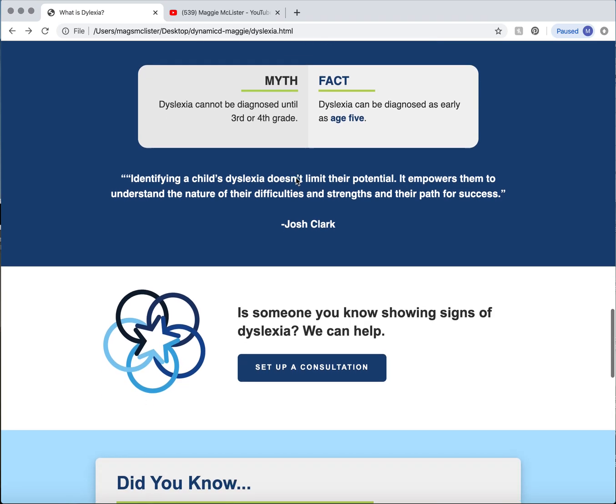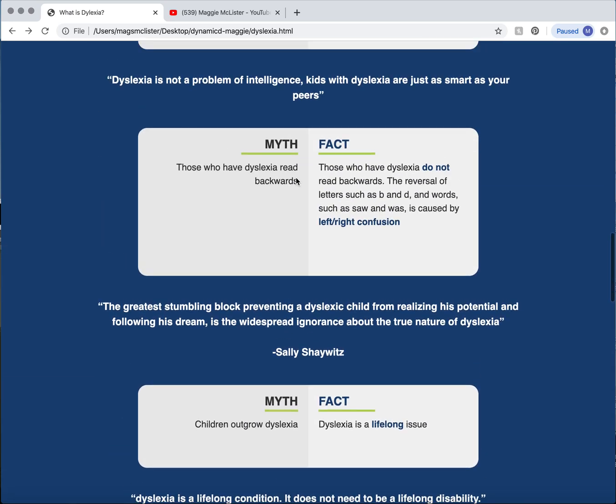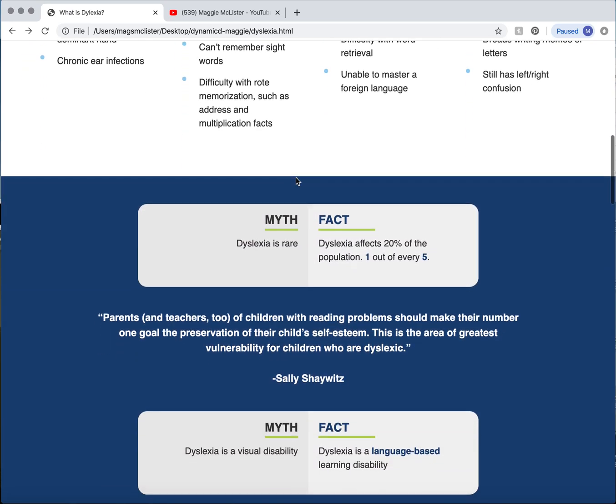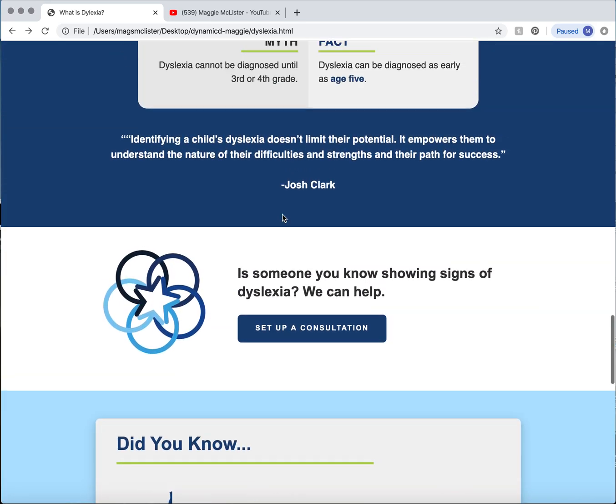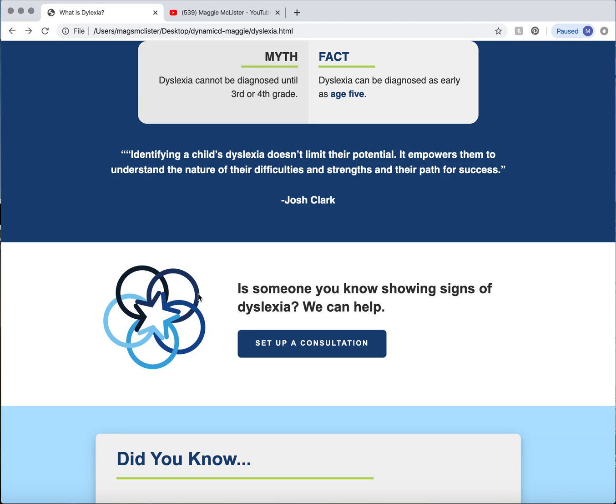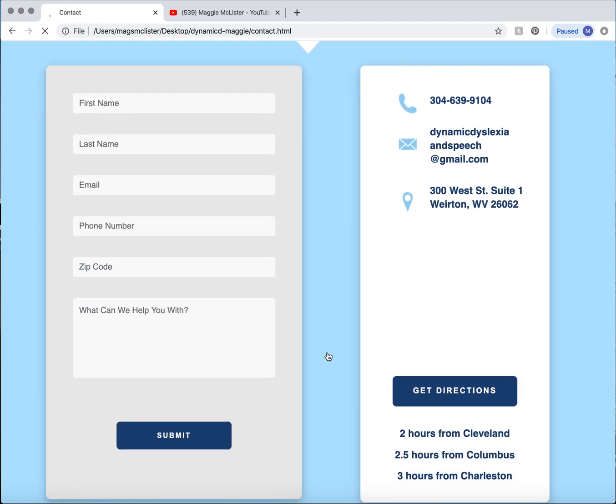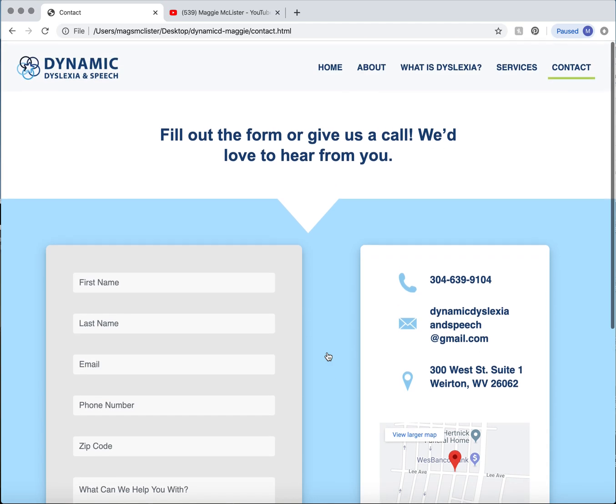And then we get to this section. I figured once you were a little bit educated with the myths and the facts and the common symptoms, if someone were here and immediately thinking, wow, me or someone I know may have dyslexia, there's this message: someone you know is showing signs of dyslexia, we can help set up a consultation. This takes you right to the contact page.